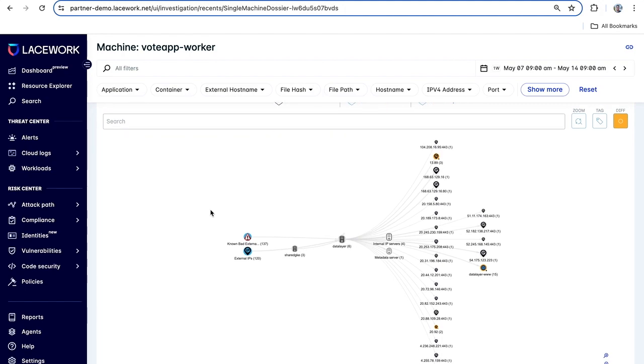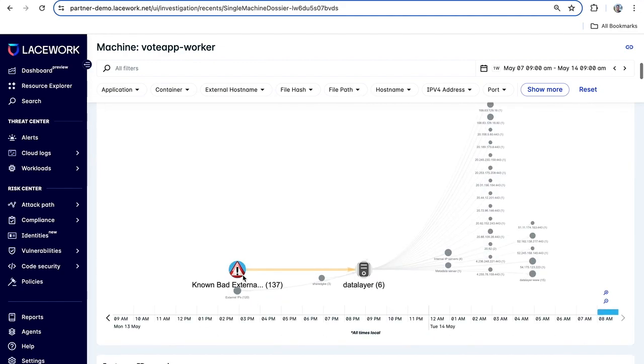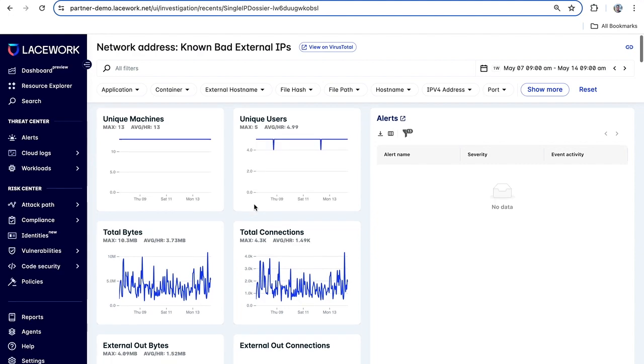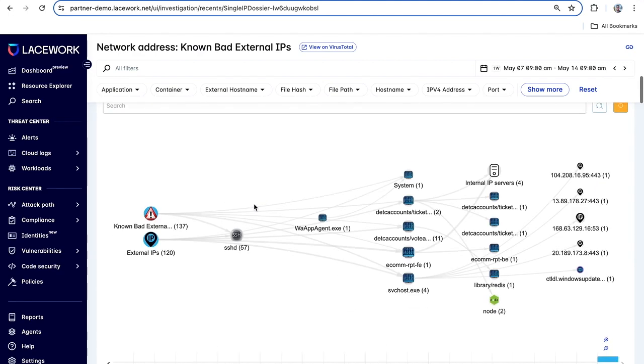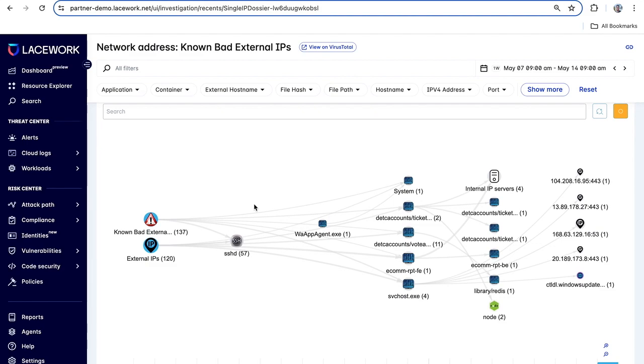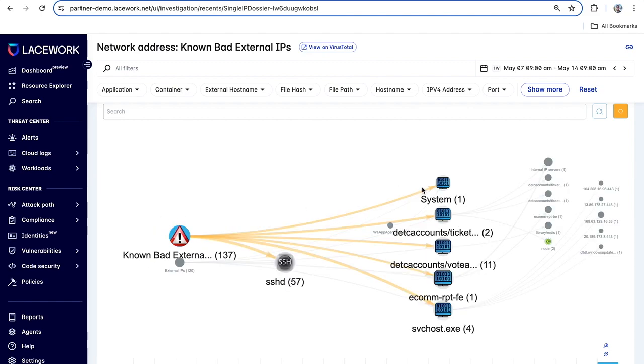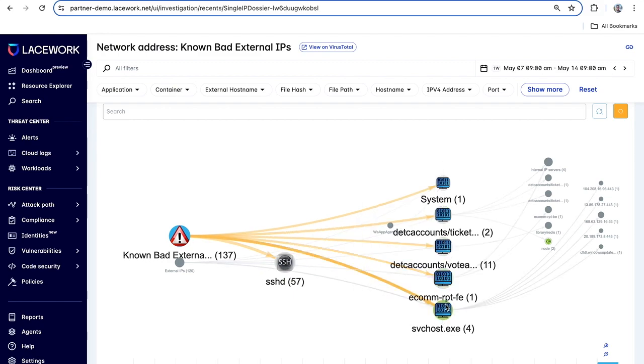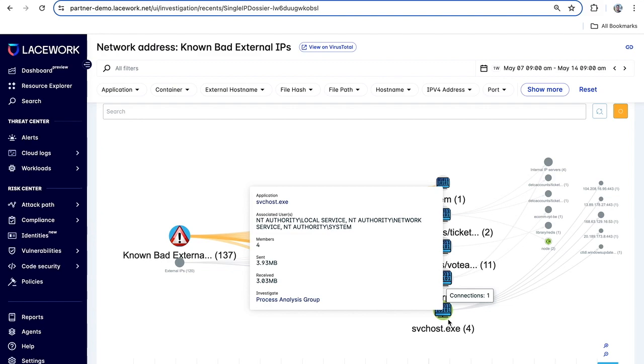Here, we can see that over the last week, there have been 137 known bad IP addresses connected to the machine. Diving into this, by following the link given under known bad external IPs, and then going down to the polygraph on known bad external IPs, we can see all of the actions taken by these IPs, including the applications they accessed, such as the system application, the data accounts ticket, and so much more, including EXEs.